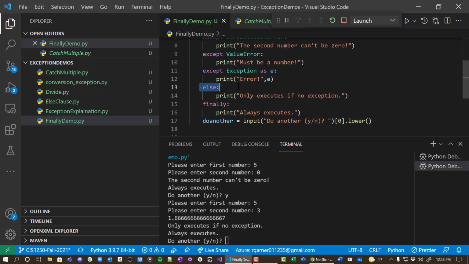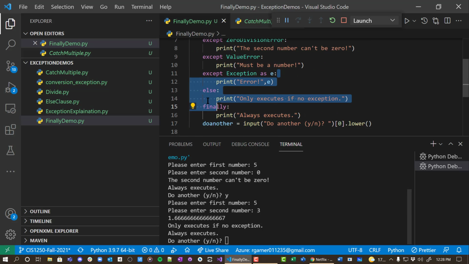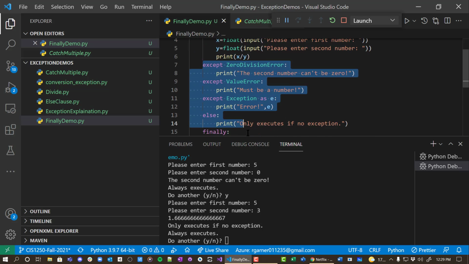And we don't use this else very often. Mostly we will use the finally block when we're dealing with files and databases. And then most of the time when we're doing try excepts, we're using except blocks.